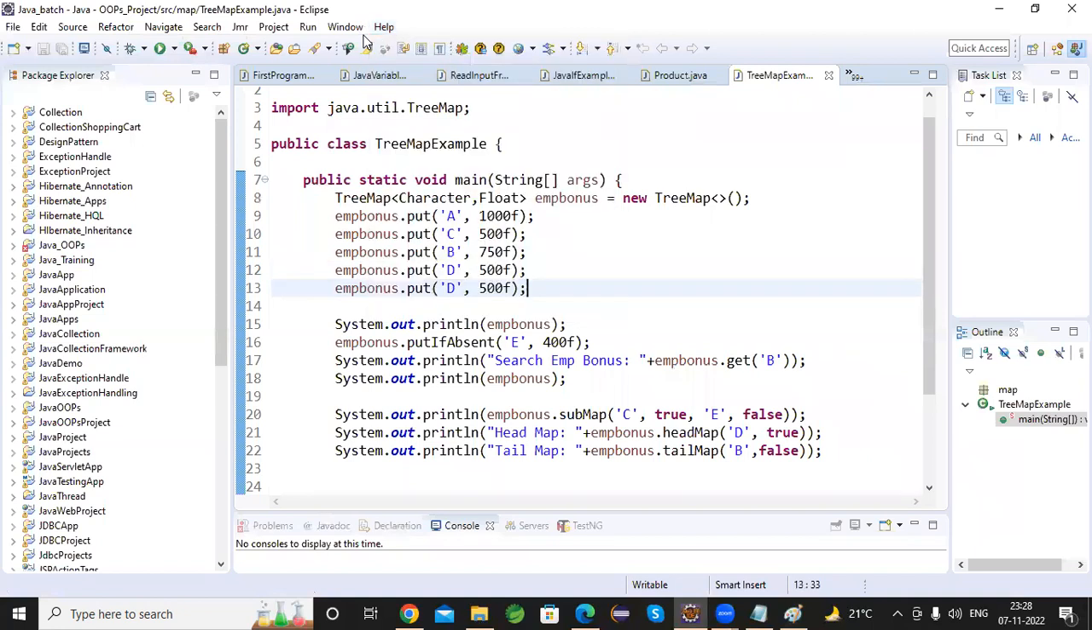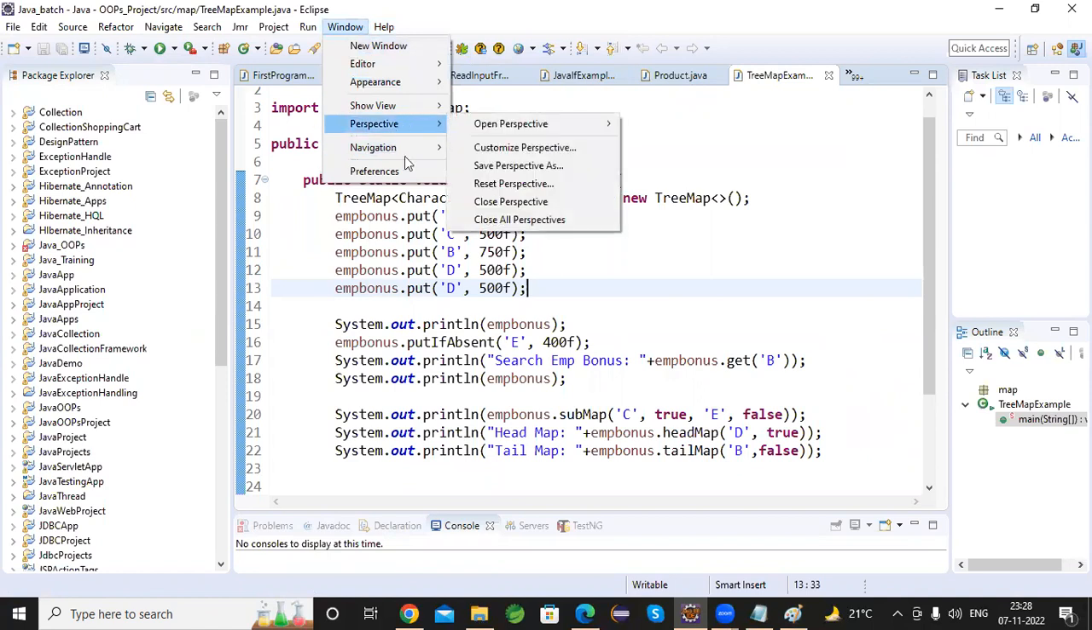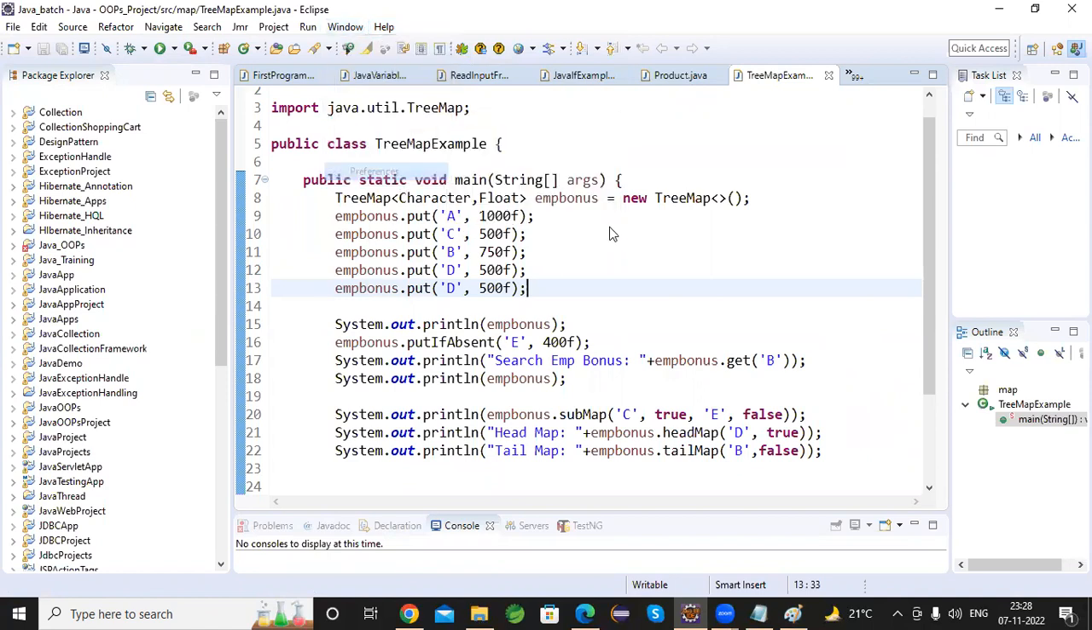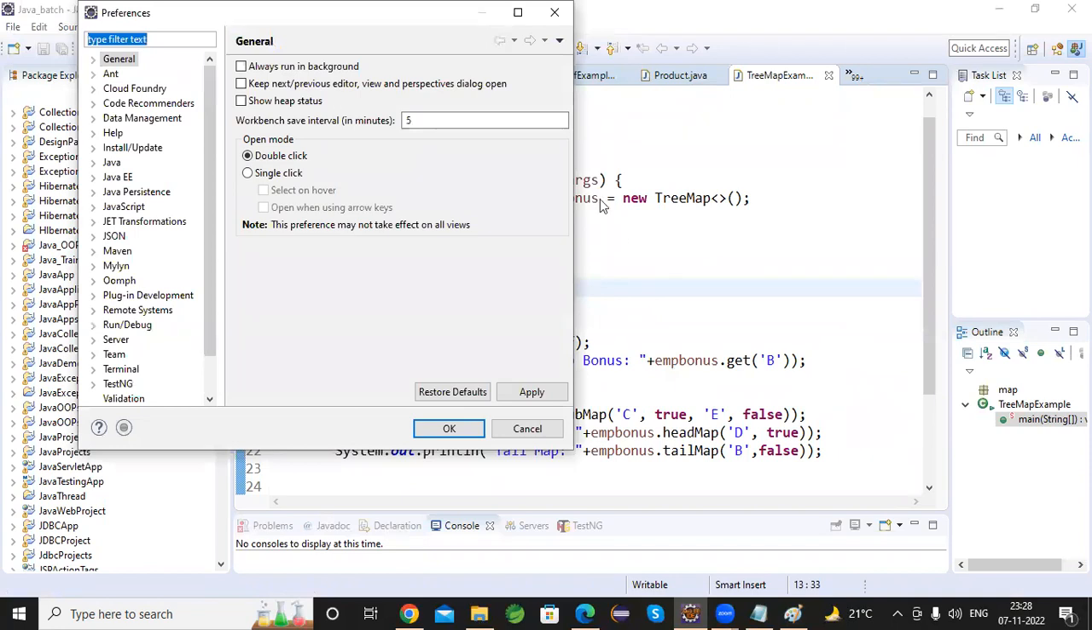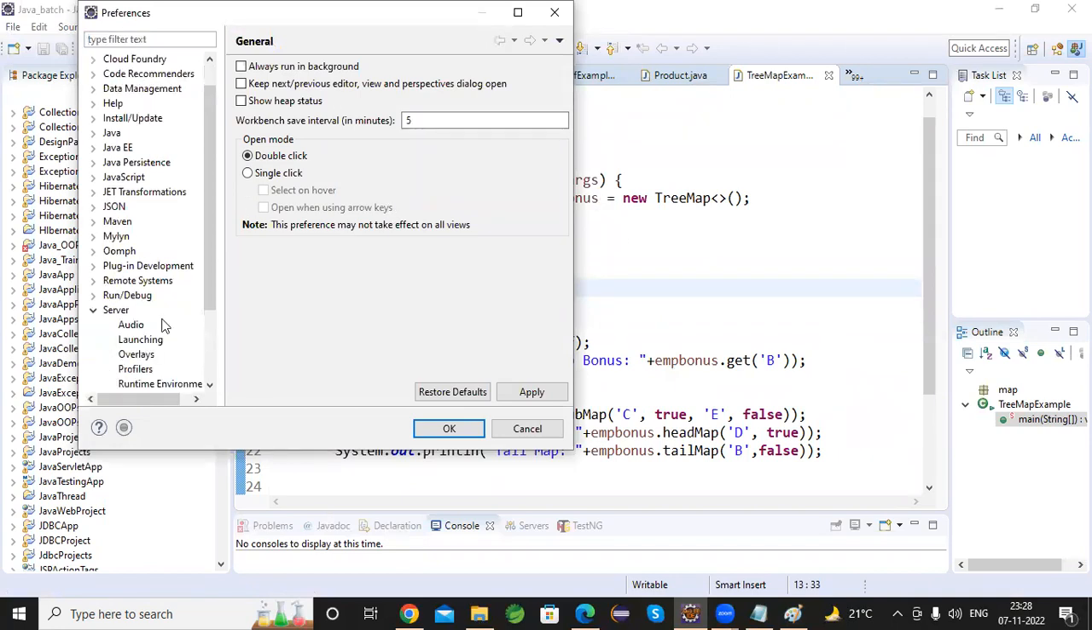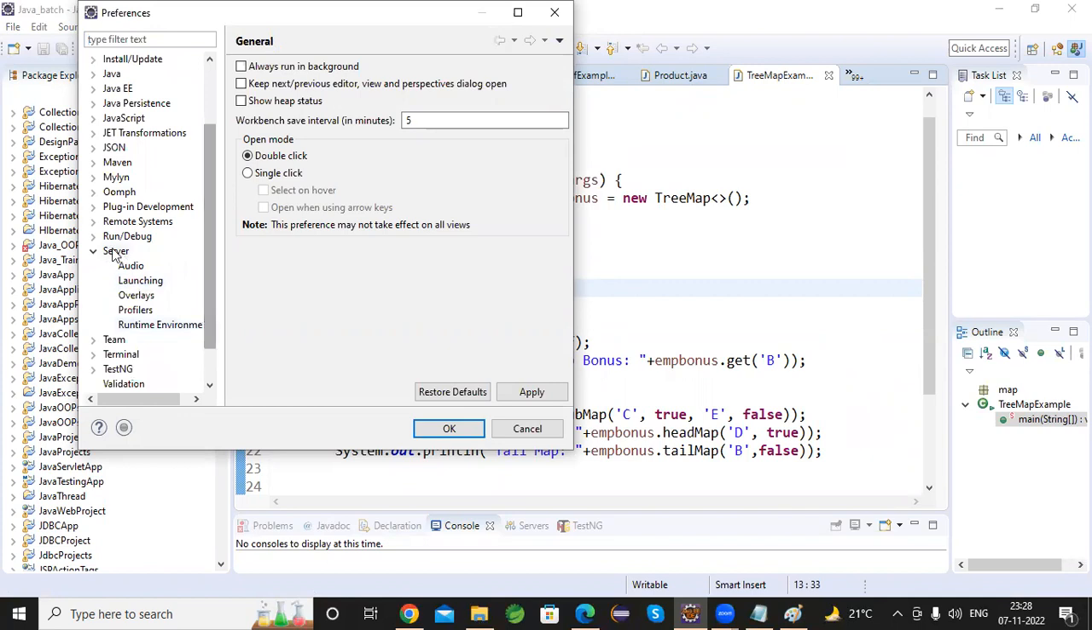Okay, no, don't go to the help, go to Windows, and we have a preference. Click on the preference. And here you can see the option called server. But remember, this server option you can see only if you are using Java Eclipse IDE EE developer. I'm telling you very clearly.